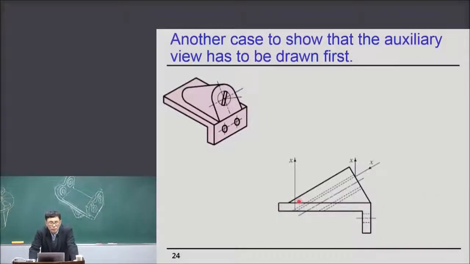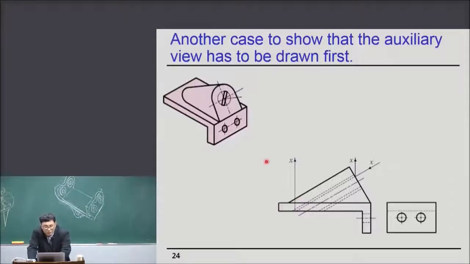And another case to show the auxiliary view is here. So the front view can be finished using the dimension information from the 3D object, and then height information is moved from the front view using parallel lines. Okay, height information and depth information from the 3D object, 3D shape, depth information. Then using the cross point, you can finish the partial view of the right side view, partial view.